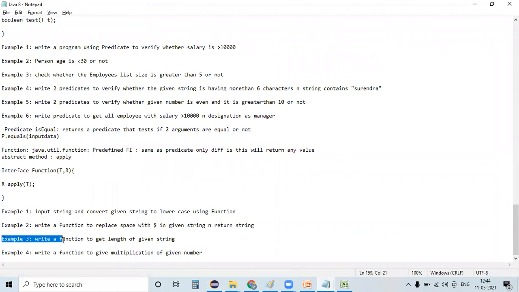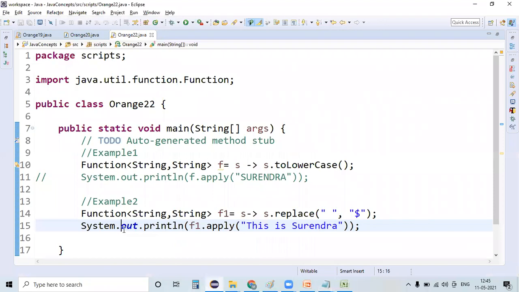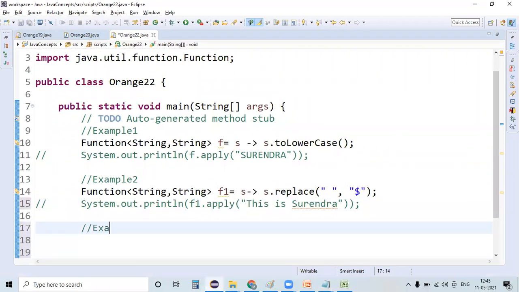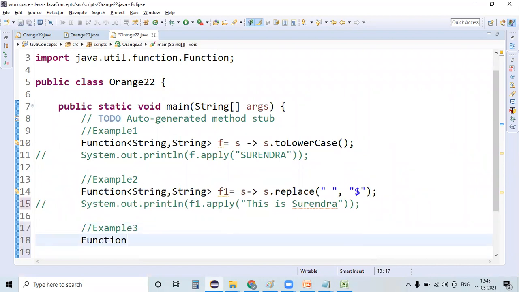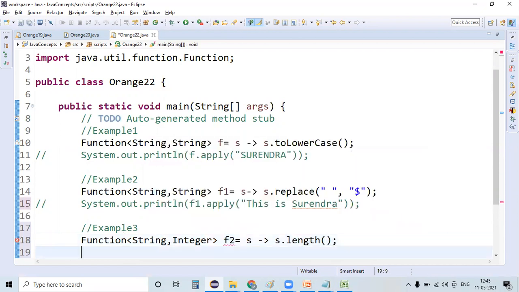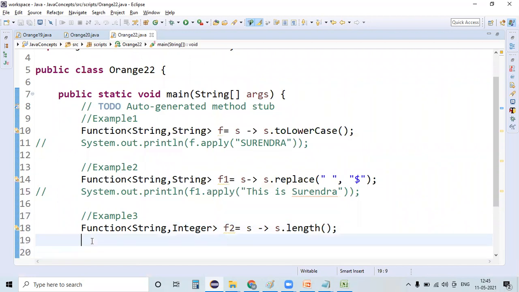Write a function to get the length of the given string. Okay. The next example is I just want to give a string as an input and I want to see the outcome as the total number of characters in that string. So what I'm going to do now, let's go back, comment this function, and I'm writing an example 3 function. This time my input is a string and I'm expecting its outcome as an integer, the number of characters. F2 is equal to, on this particular string, get the length. That's it. Whatever string I'm giving, get the length from that particular string.